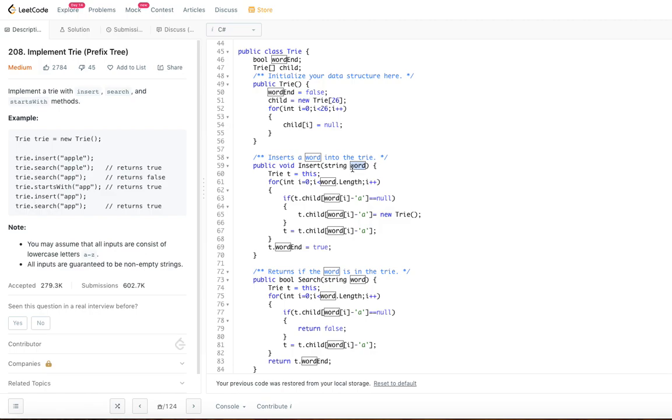So we are given a guarantee that all strings will be non-empty, right? That's why I'm not checking whether the string is empty or not. So we are given that it's a non-empty string. So now what I am saying is: try t is equal to this. So I am assigning the current node to t.